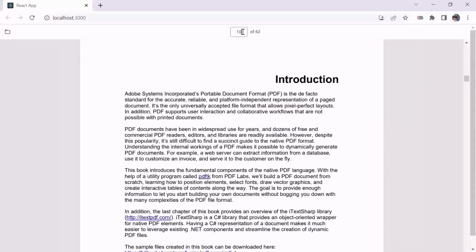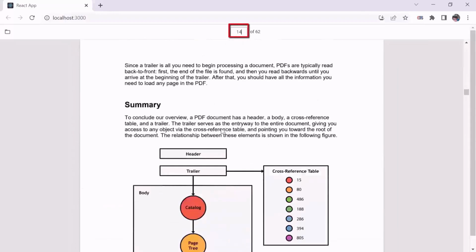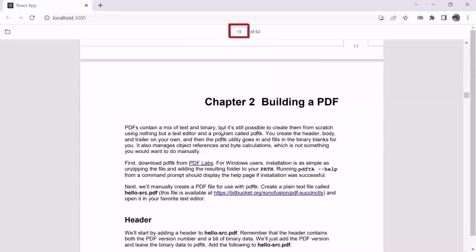You can navigate to a specific page of a PDF document using the page navigation in the custom toolbar. When I scroll through the PDF page, you can see that the page number is updated correctly in the custom toolbar.